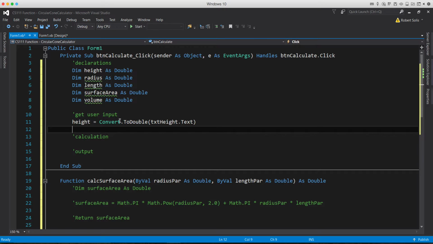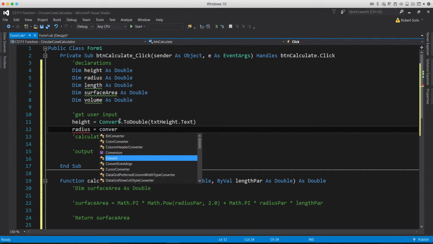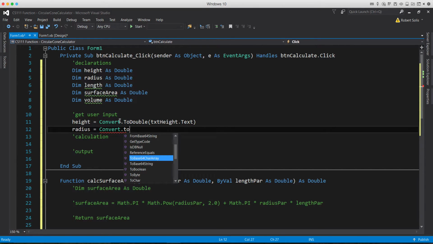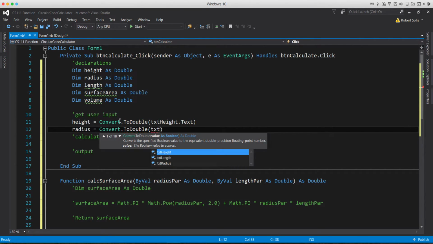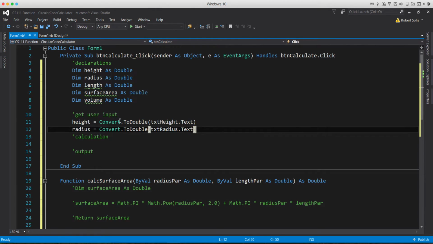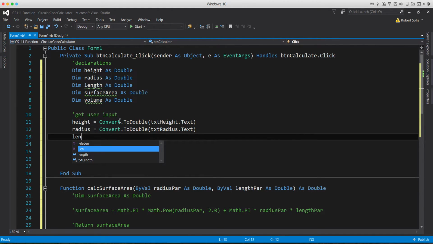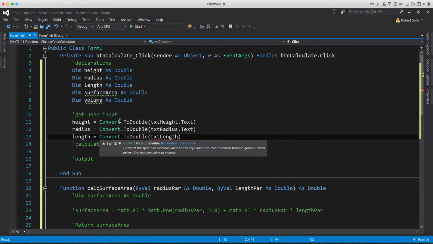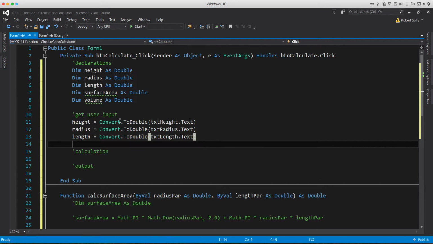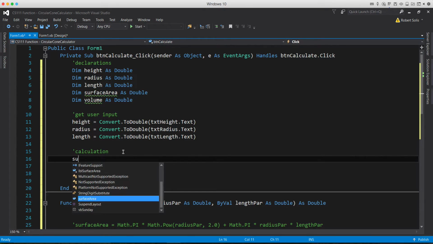And then we're going to do the same thing for radius, and that's going to be Convert.ToDouble txtRadius, again, the text property, and then, of course, the length. And we'll say Convert.ToDouble txt, whatever that length parameter is. Okay. Now that I've obtained those values, I can calculate surface area.